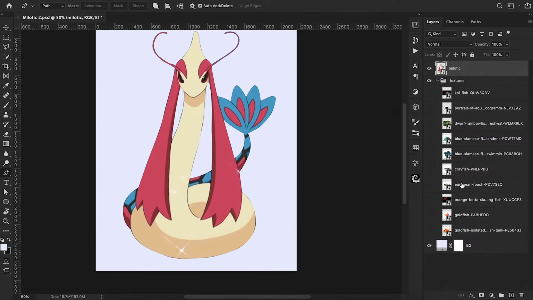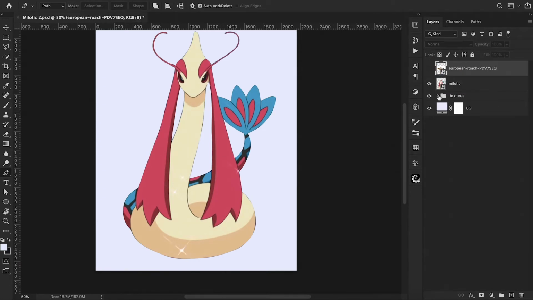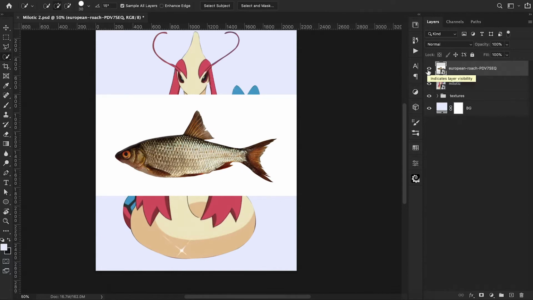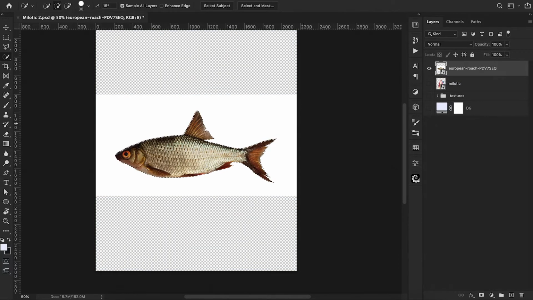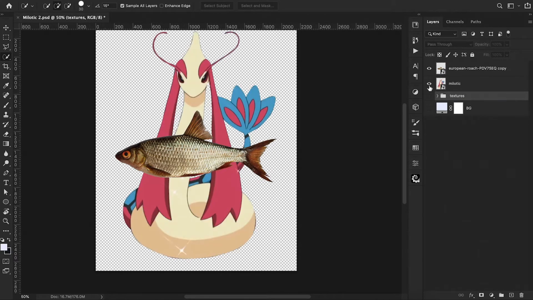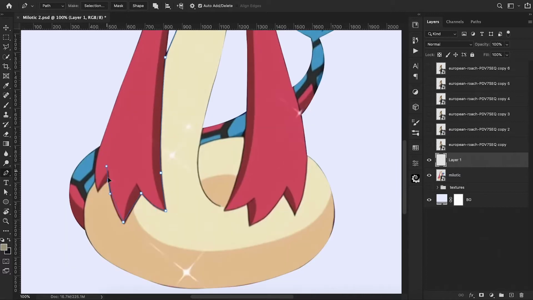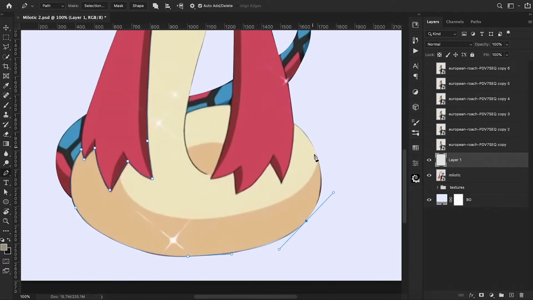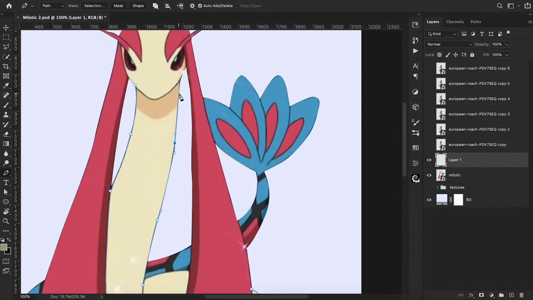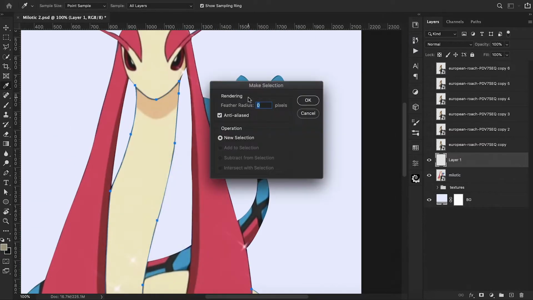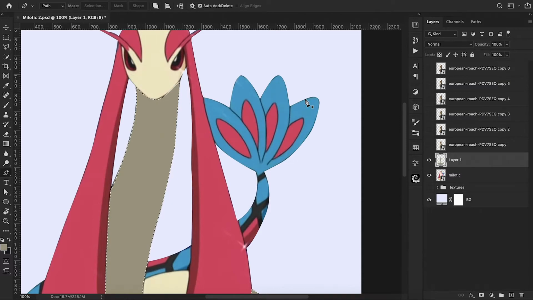Now I'm going to pull up our first fish texture layer that we're going to use for the body. And I'm going to hide our Pokemon layer. Use the select subject to extract it from the background and create a layer mask. We'll go back to our Pokemon, and I'm going to use the pen tool to just outline this body here. I want to create a selection of this so that we can use this when we start applying our fish texture. And once we have a selection, we can fill it with whatever color we want.